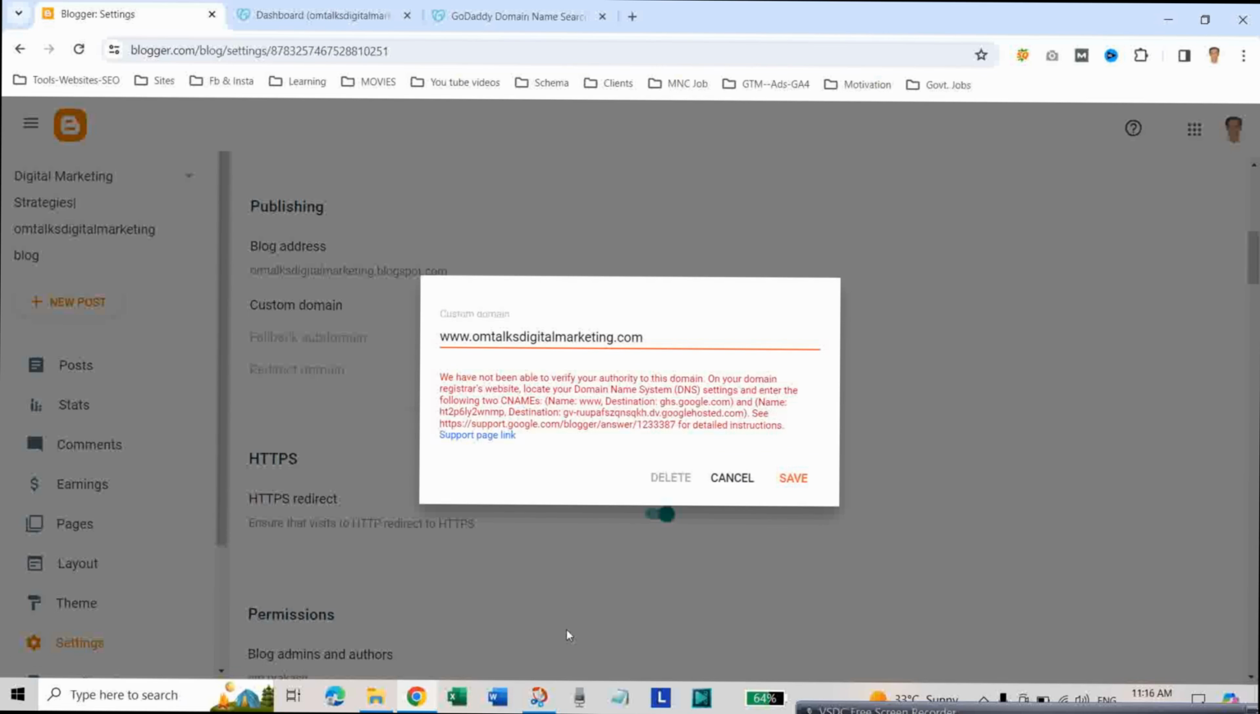After clicking save, you will get an error, and that's absolutely fine. This error message serves a crucial purpose. It helps you get the necessary DNS settings, which we will use in the next step. And our third step is updating DNS settings on GoDaddy.